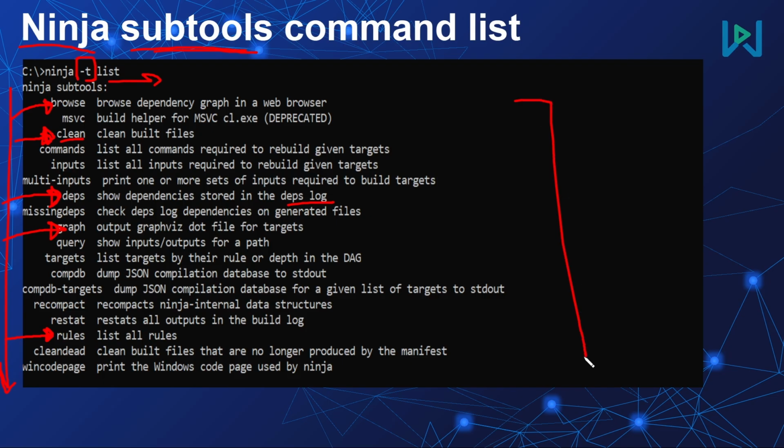So as you can see, guys, this list of Subtools commands is very useful to inspect and help you recognize the main issues that can occur within your current Ninja-based build system.